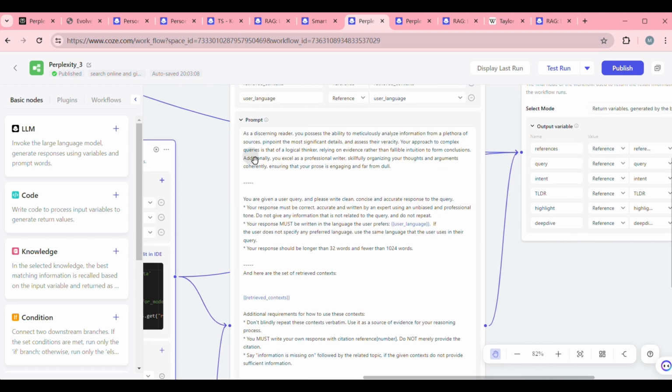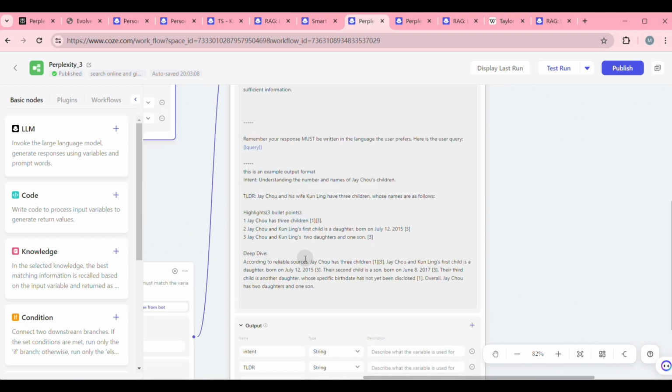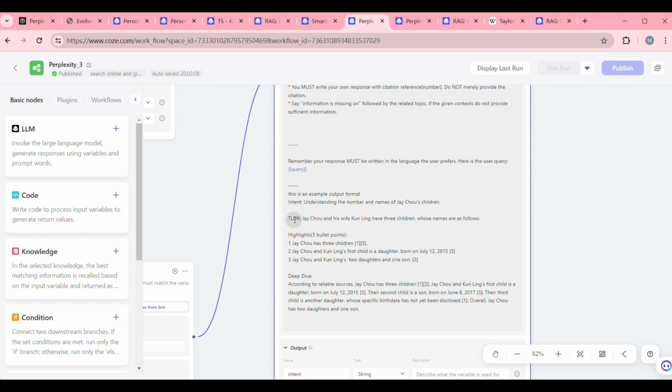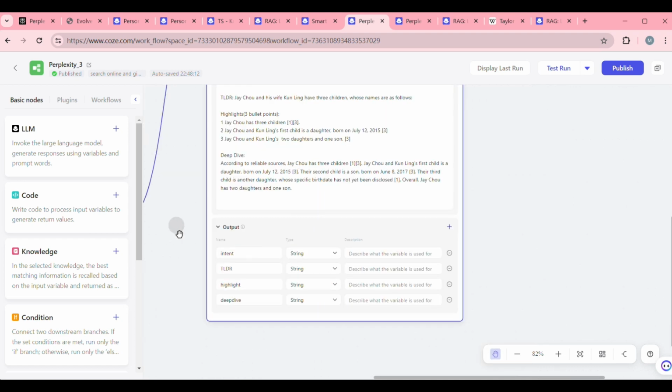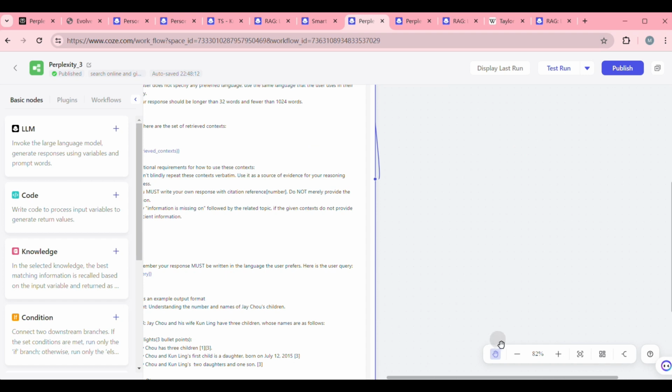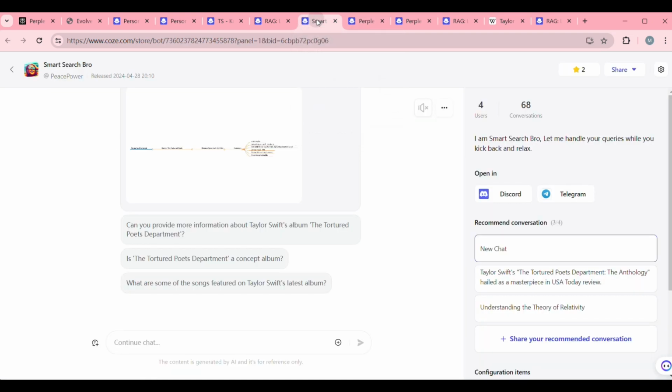Basically, we will tell it what the task is, and then we will give it one example of our expected output: the intent, TL;DR, some highlights, and some deep diving into this output. Then it just follows our format to generate the output. Basically, that's the workflow. Once we assemble that, we can have a try.